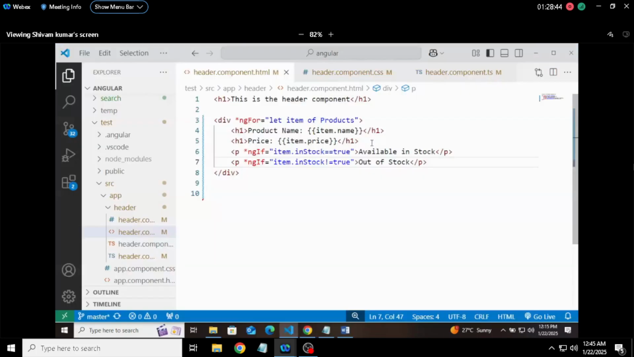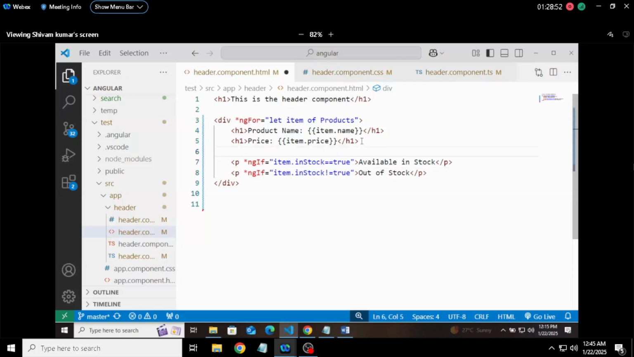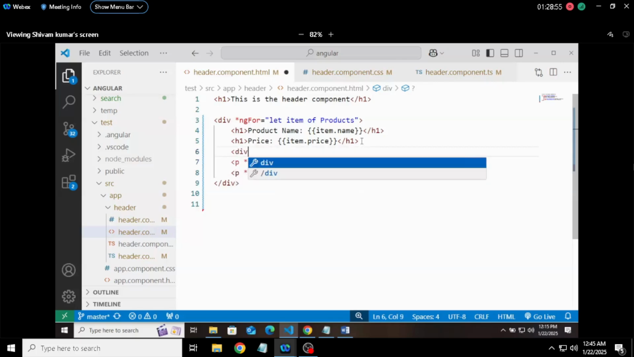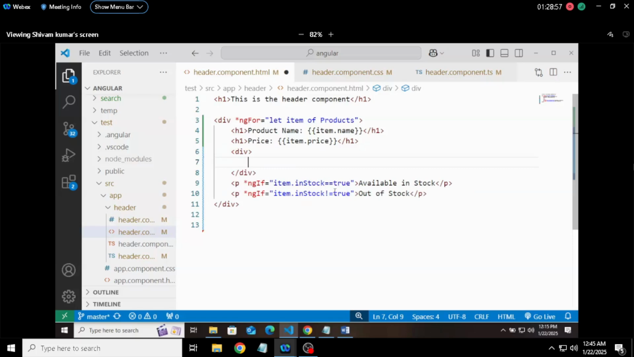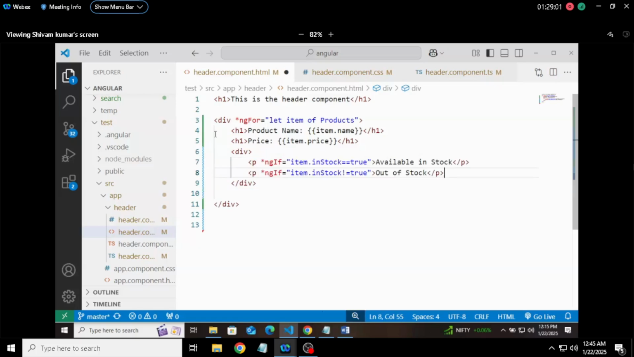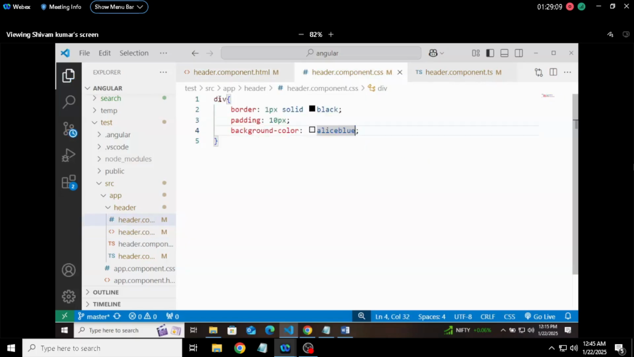Now, what I want to do is, let's keep these things inside a single container, both of these two. And for this div, I will give it a class as container, and here I will change it to dot container.